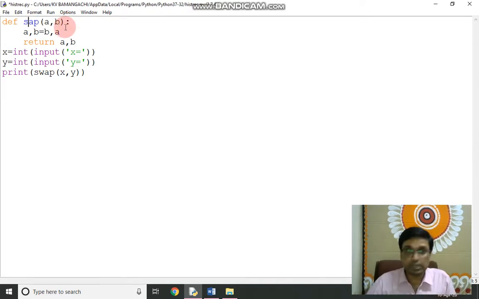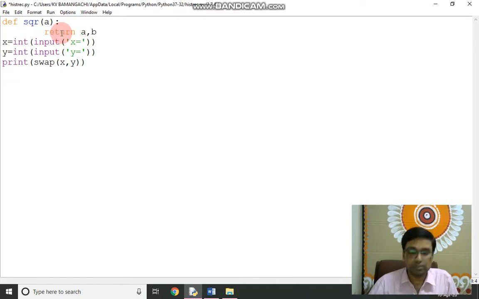Another definition, one more program I am going to demonstrate before you. Suppose I am writing a program sqr. It will take a single argument a, and it will return the square of number a. So we just have to write a into a. We will supply any integer value, any number, then it will return a into a, meaning the square of that number.